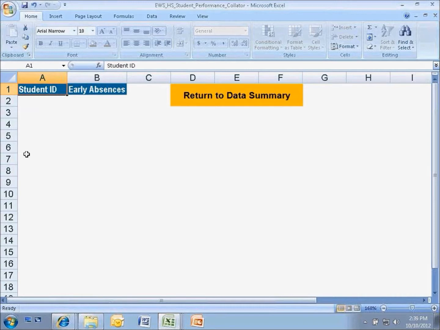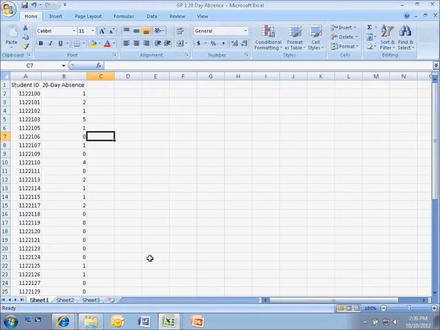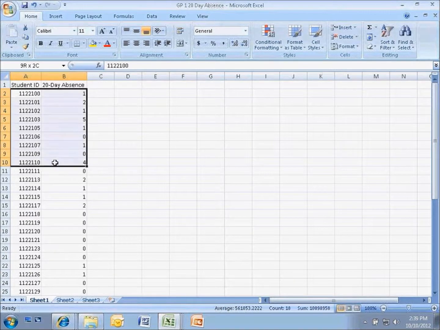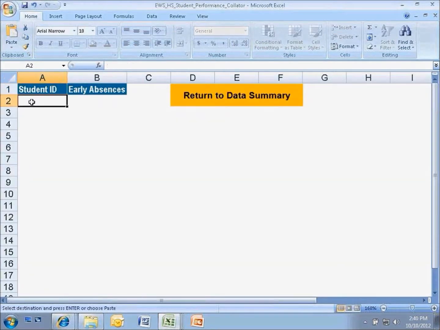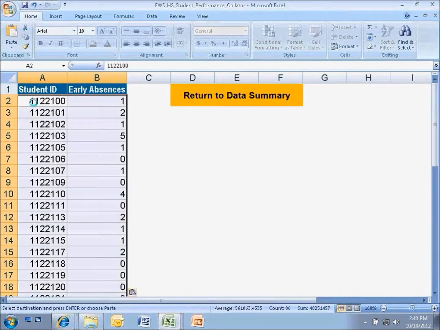Now, I have previously extracted the information from my fictitious student information system. What I'll do is go to where I have that saved, and I currently have that pulled up here. And again, I'm using a 20-day absence rate. What I need to do now is simply copy and paste my information. So I copy my student IDs, and student IDs are required. Once I've copied those, I simply go back into my collator, click the cell 2A, or the first one under student ID, and I can just simply click paste.